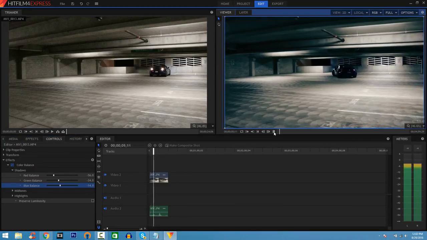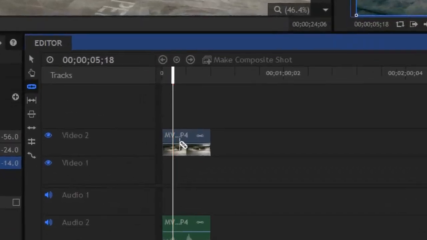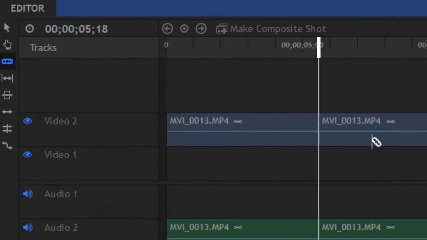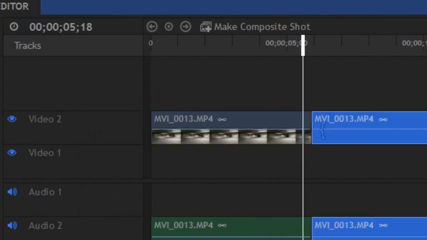Now, the cool part about HitFilm 4 Express is that you can do a lot of things like split tracks right here. So I'm going to get the slice tool. We're going to cut. Let's see, zoom in a little bit more. We're going to cut the video right there. Get the little move tool and position it.